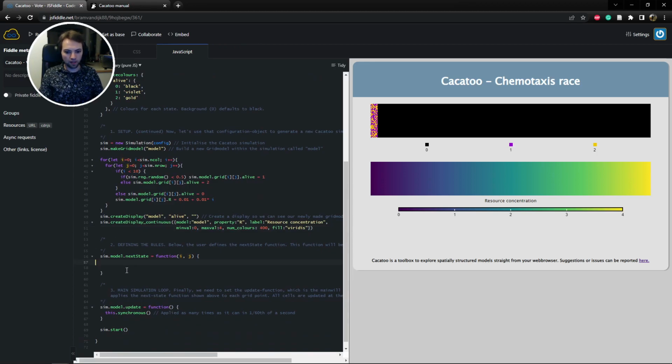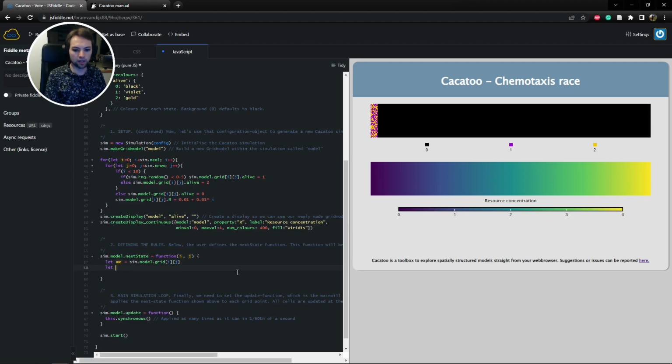Okay, and now comes the kind of tricky part, because now we need a next state function for the pixels that says, okay, if I'm updated, how am I updated? Okay, so for this we need the current pixel. So let's say in the next state, let me equals sim.model.grid[i][j], and let's also get a random neighbor. Let neighbor equals this.randomMoore8.